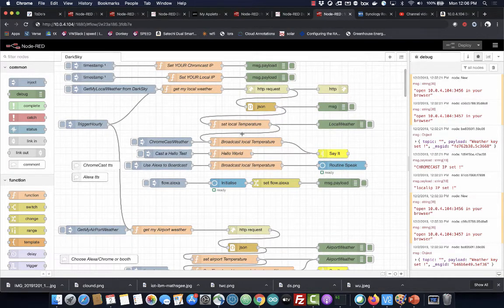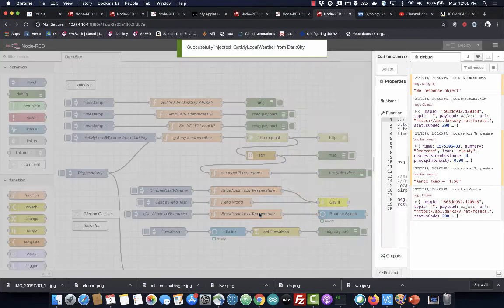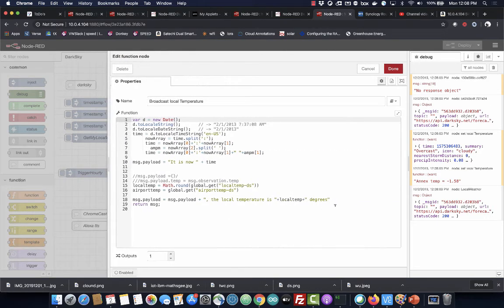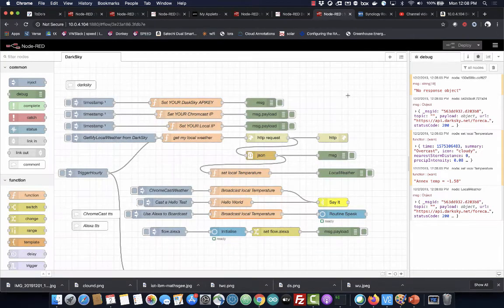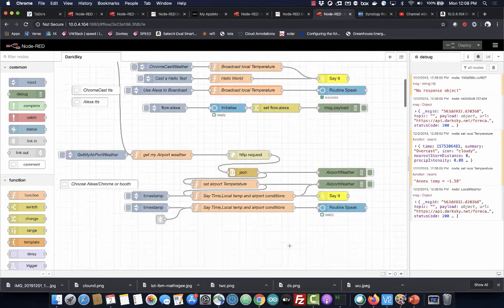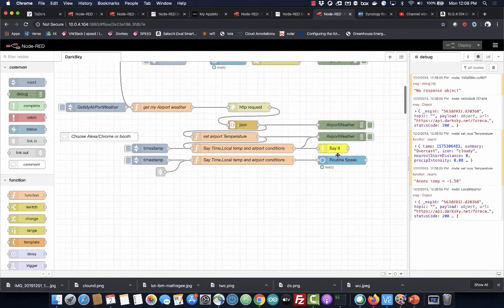So now we can get the weather data. Here in this flow, I basically just create the sentence for the local data. And if we do this. It is now 12:08 p.m. The local temperature is -2 degrees. Perfect. So that's it. Pretty straightforward.